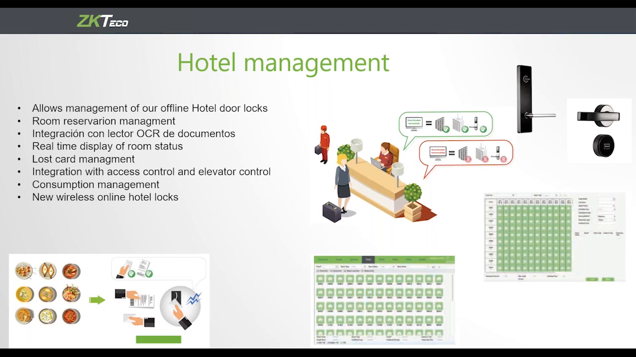We can also do some room reservation. We have also an integration with the OCR scanner if it's necessary to help with the checking of the visits of the users, the guests in this case. We have a real-time display with the room status. We are also managing the lost card. It means that if someone has lost a card, we can generate a new card that deletes the old card, let's say.